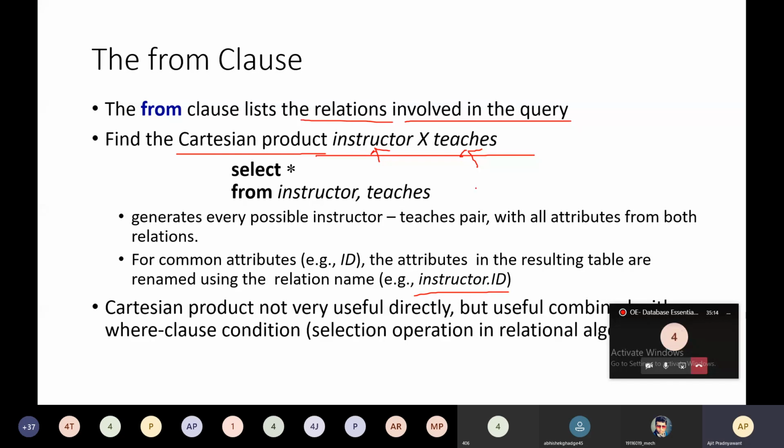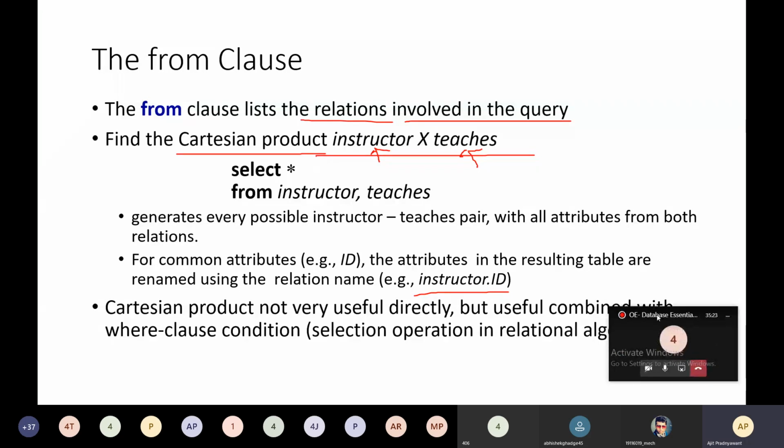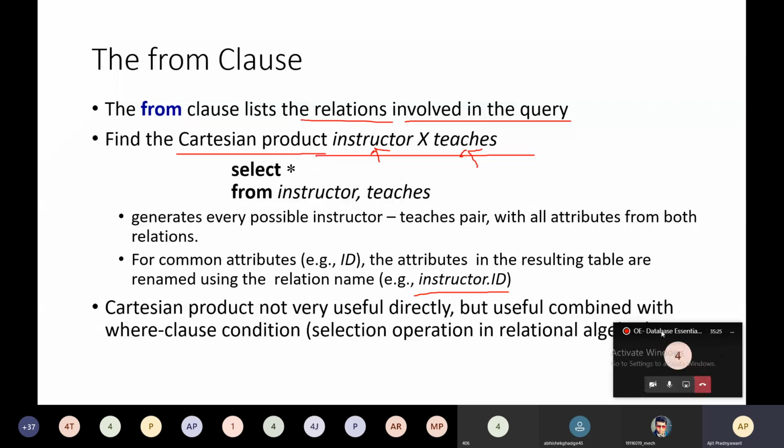So this Cartesian product is not very useful directly, but it is useful combined with the where clause condition, that is, the selection operation in relational algebra. With complex queries, you require this Cartesian product. So I will continue with the demonstration of how to create the tables.